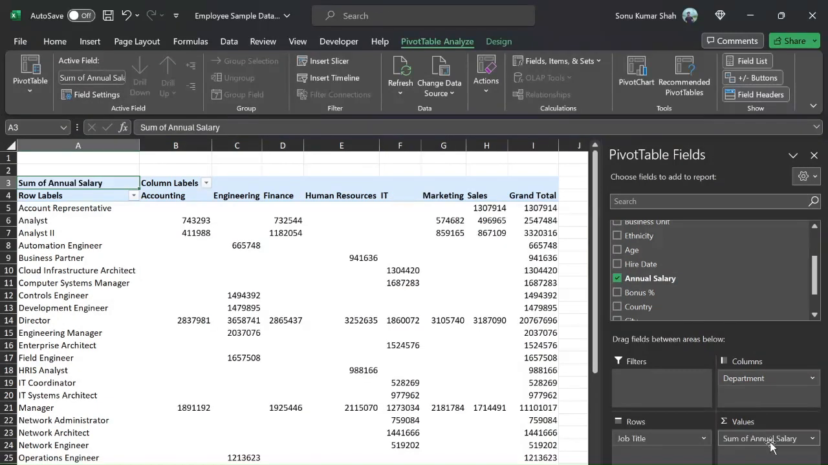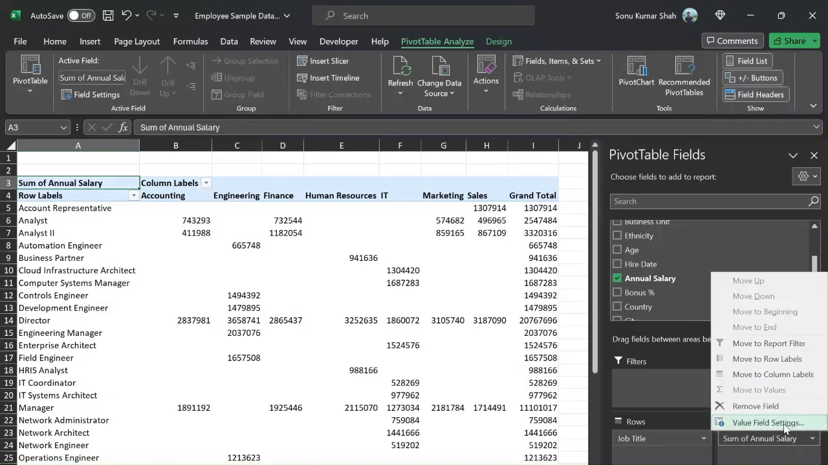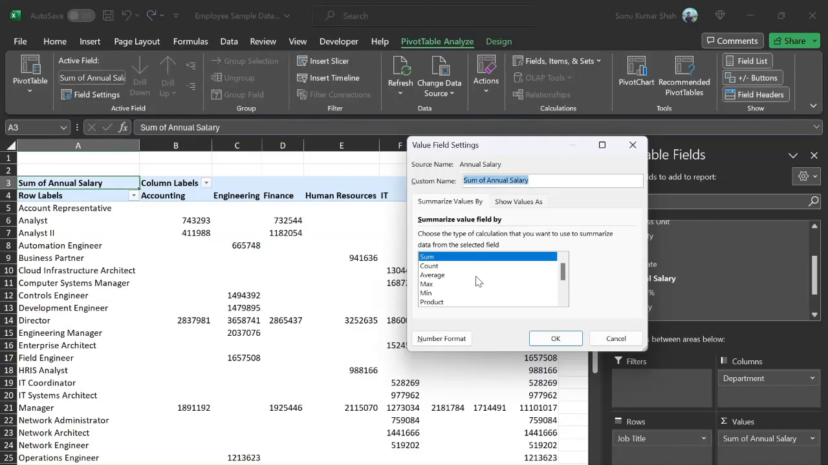Okay, so here you can set the value fields. Here we want to calculate the maximum annual salary. So here select Maximum. Okay.